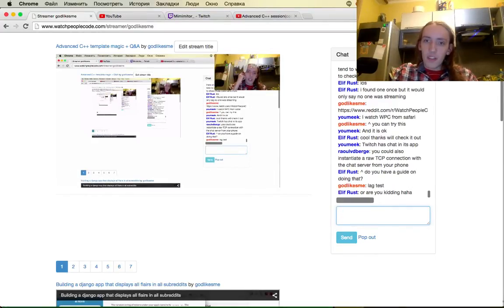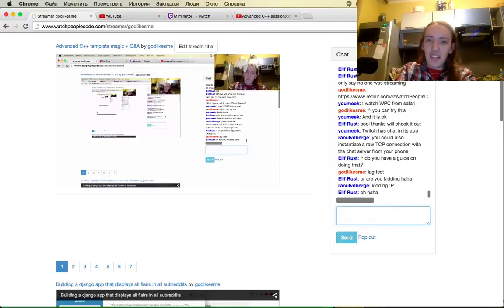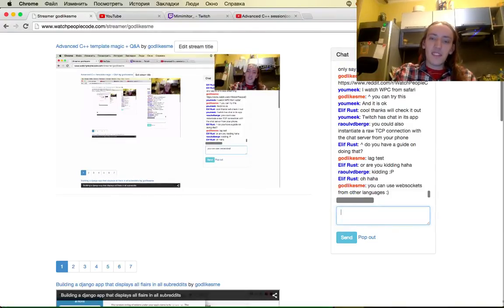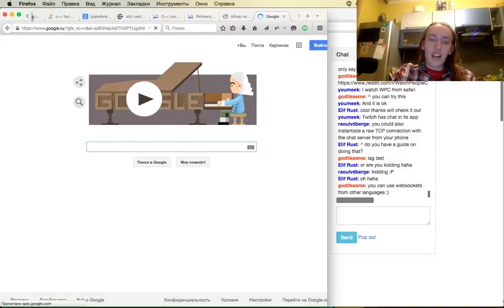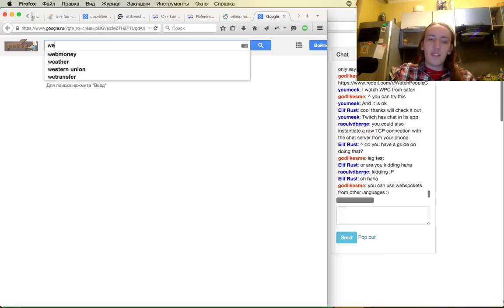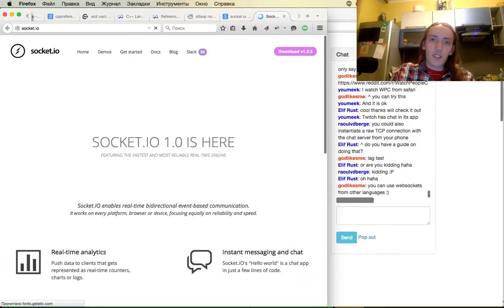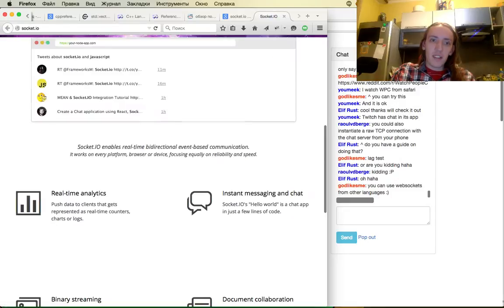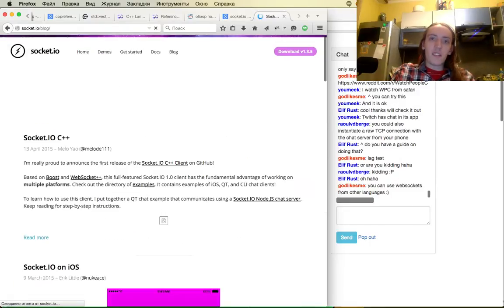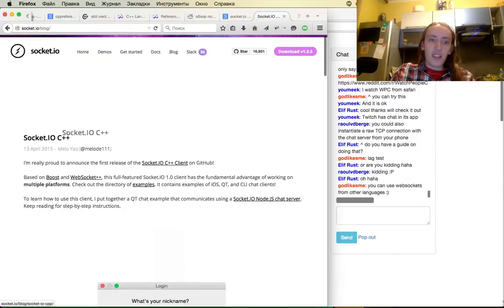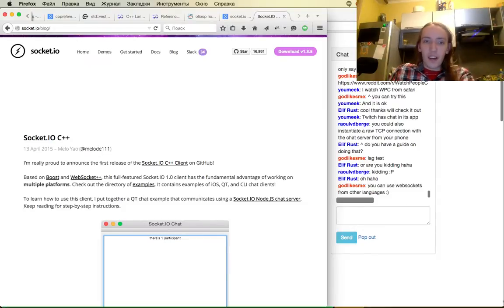Do you have a guide for doing this? I think that, well, actually you can use WebSockets from other languages, and actually the chat uses Socket.io, and there is C++ support here. So if you open the blog, there is a Socket.io C++ client on GitHub. So you can actually use this library to create something using chat.